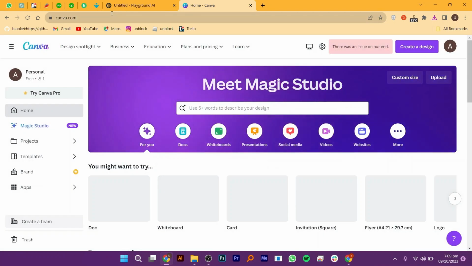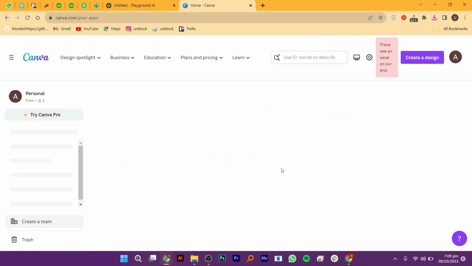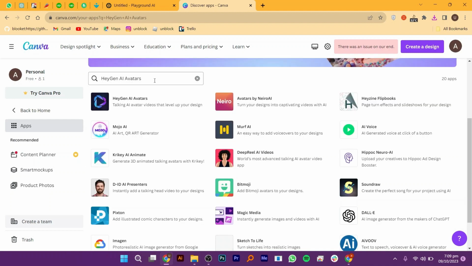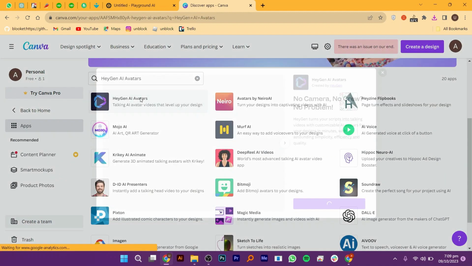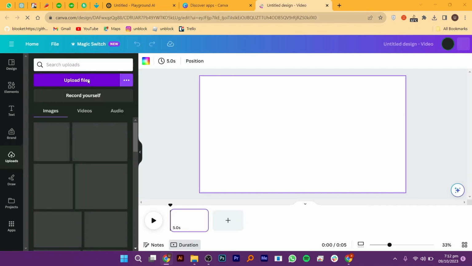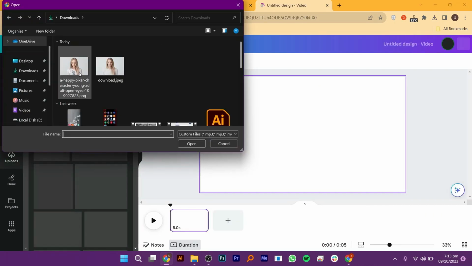Right after that, click to open up the Canva site. Once you get into its site, click on Apps from the dashboard. Then search here for HeyGen AI Avatars. Once you find the app, click on it and then click to use the new design. After that, tap to upload the downloaded image here.